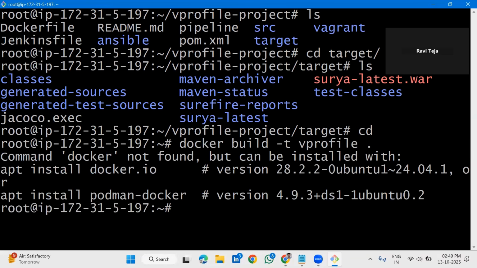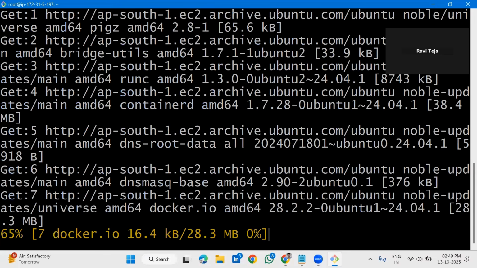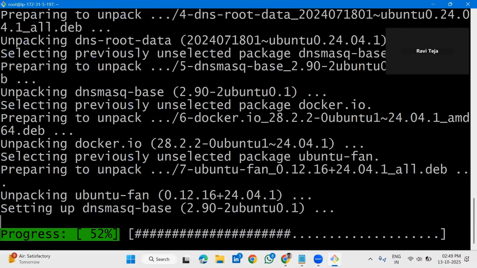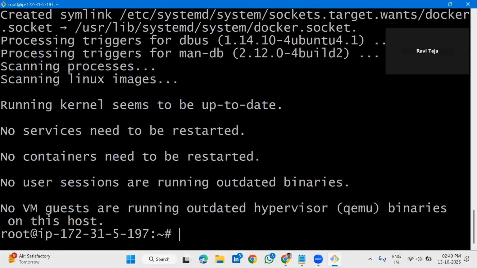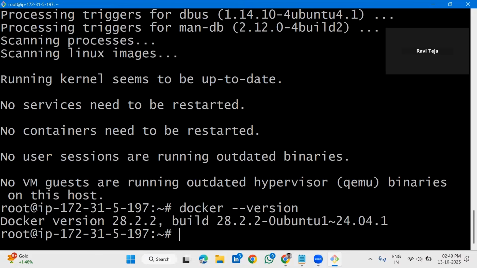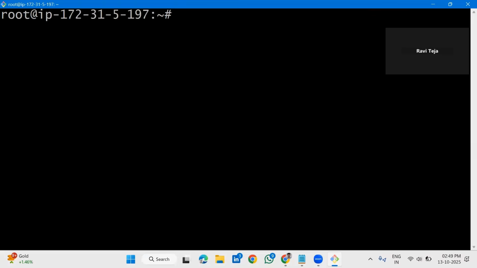So we have to install Docker first. apt install docker.io -y. This is going to install Docker. If you want to check whether Docker is installed or not, this is the command you can use: docker version. You got the version also. So clear this. Now you can build the image because you have installed Docker.